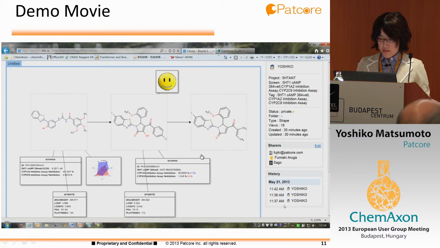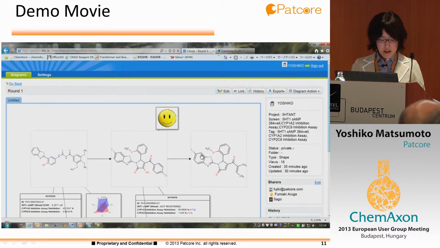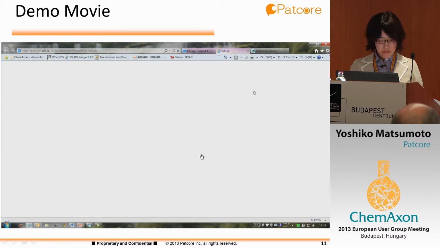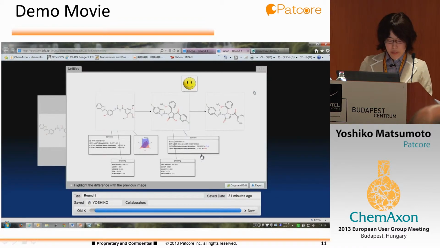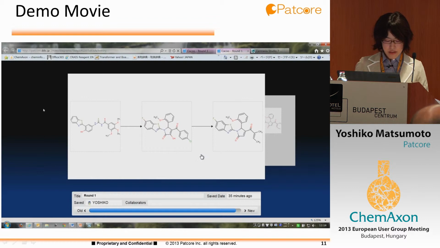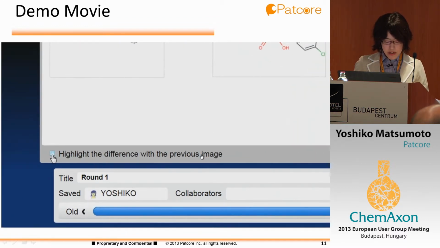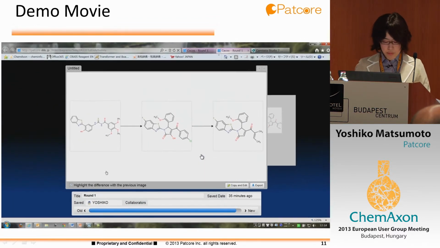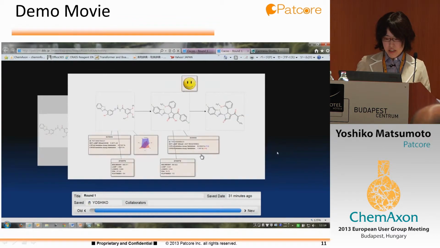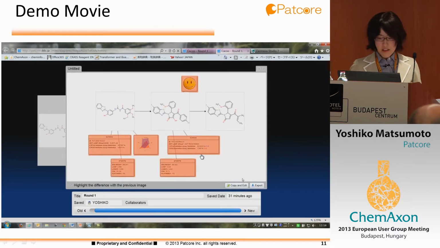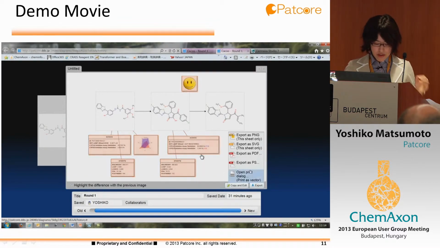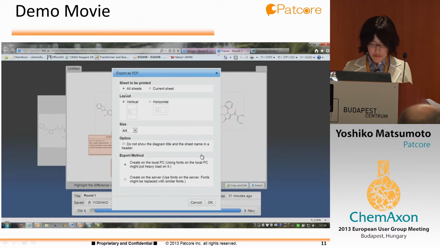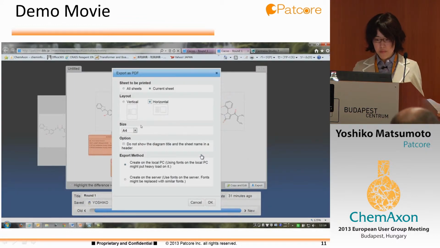And this is an editing history summary. For more detail, you have a history button up here, and you can flip the pages at each saving point. Modified parts from a previous diagram are highlighted in orange color, like this. And export options in different file formats are also available.